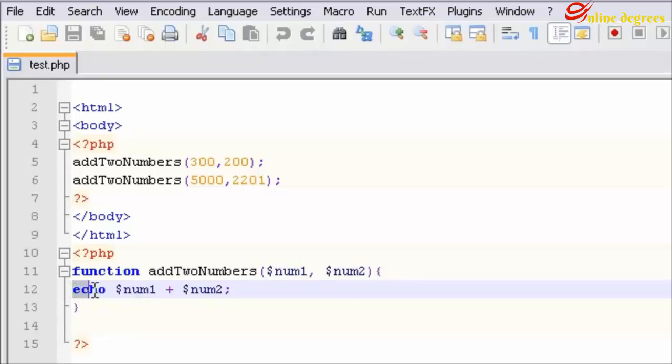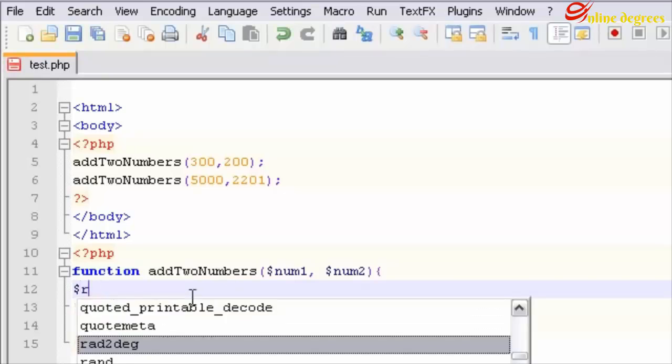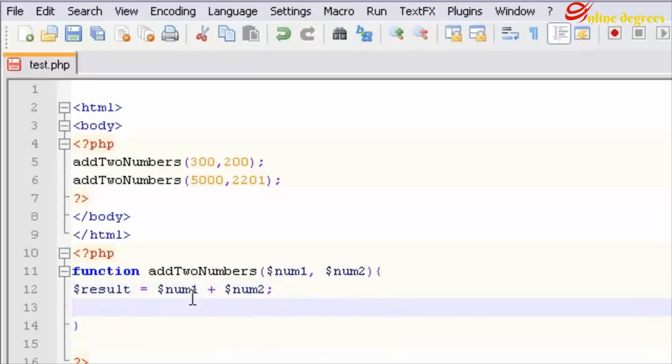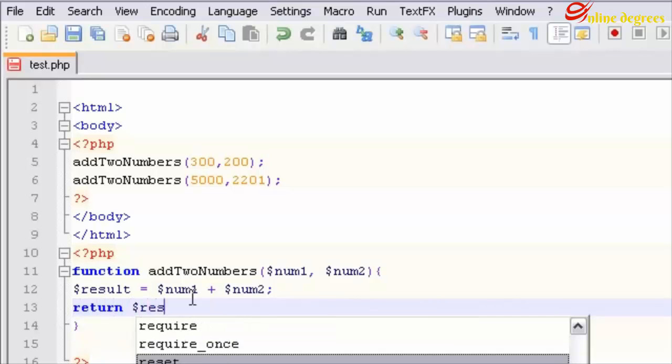So in this case, this echo would actually occur on line 5 and then again on line 6 with different values. However, we didn't have to echo anything in our function. We could have done something like this. Let's do result equals num1 plus num2. And in this case, instead of echoing something, we're going to return something. And we do that using the keyword return. And let's just return result.